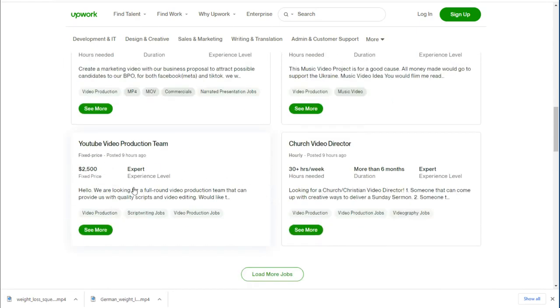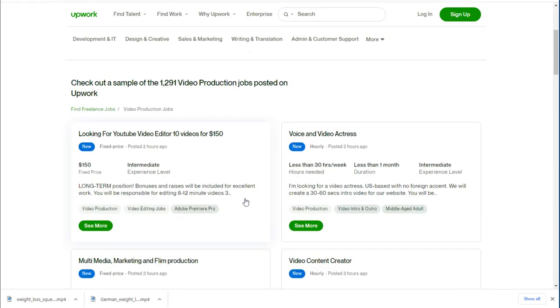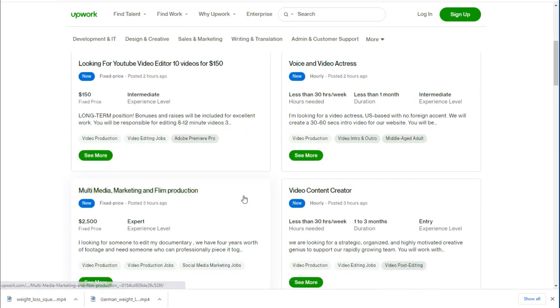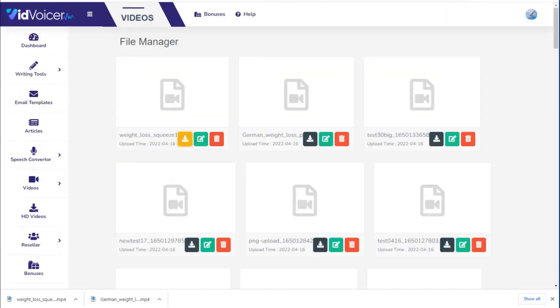And some of these pay thousands and thousands of dollars. And of course, not all of these would be applicable to the type of videos that we're creating, but some of them would be. Some people are just looking for video content creators. I mean, these are going to be original videos with voiceovers and either pictures or words on the screen, and you can create them in a matter of minutes.